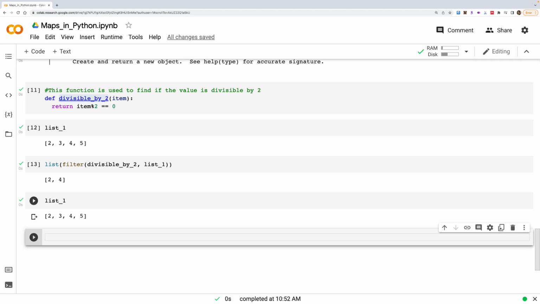Perfect. So this also behaves in a similar way as map. It is not updating the original list, it remains the same, and it's creating a new list. So it's a completely pure function. So that's the filter function. Now let's learn the reduce function.